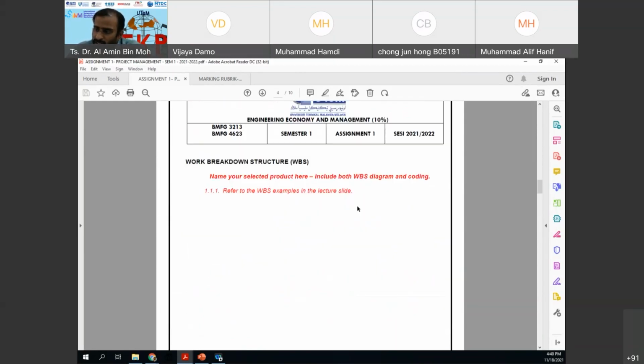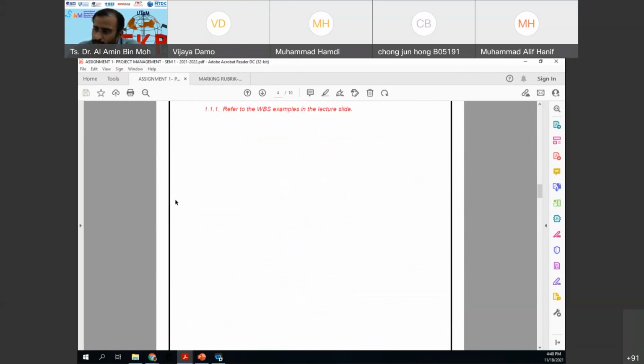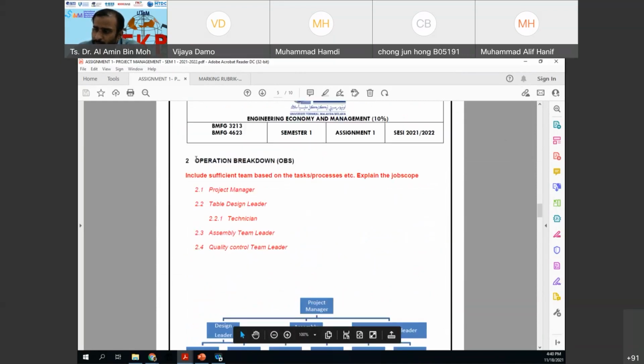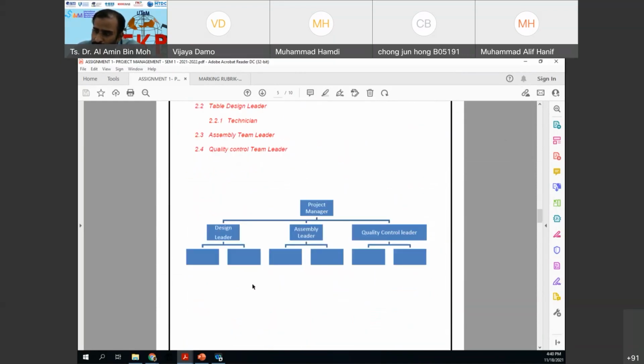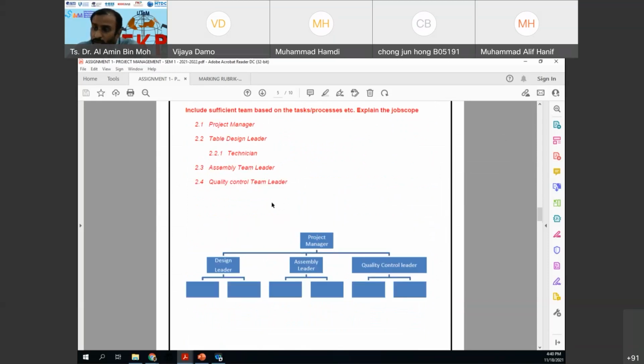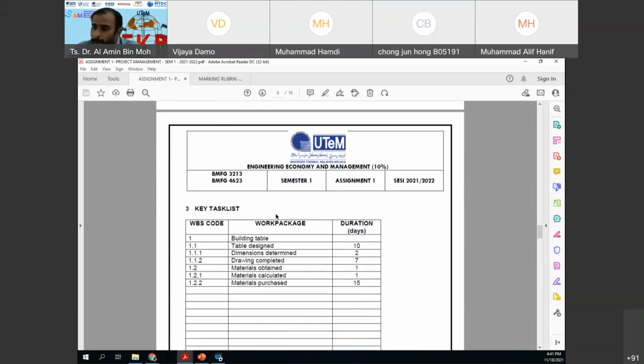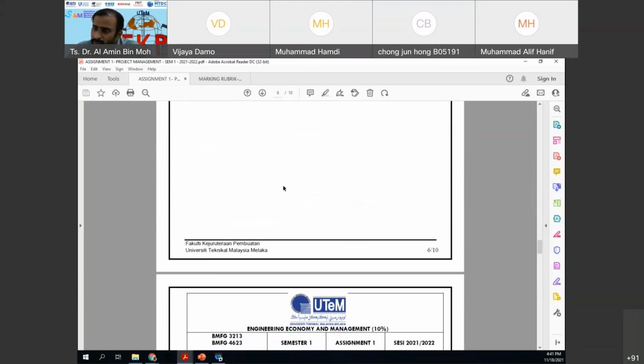Okay, work breakdown structure, including both WBS and also the coding. You need to have it here. The operation breakdown, I say this is just the example. Don't just copy and paste this design and put it and explain it. Do it based on your product, the necessity of your product. Okay. So all the examples are given.